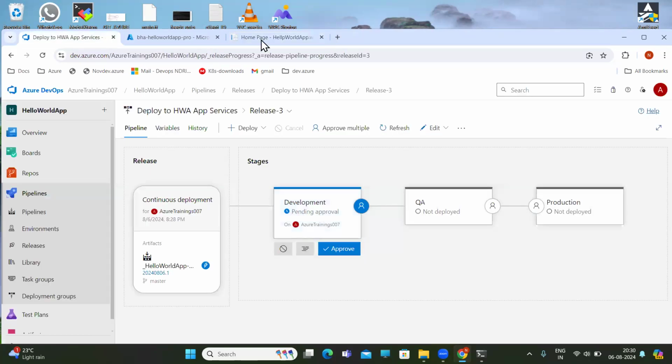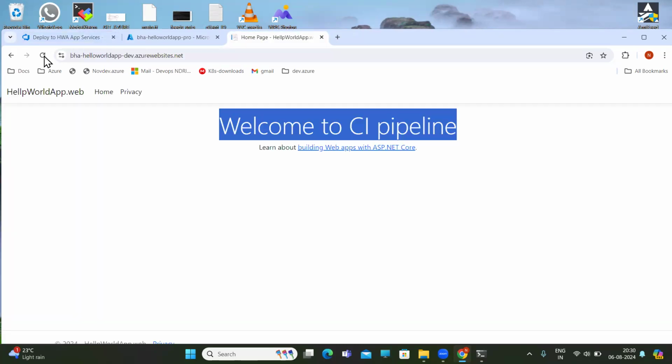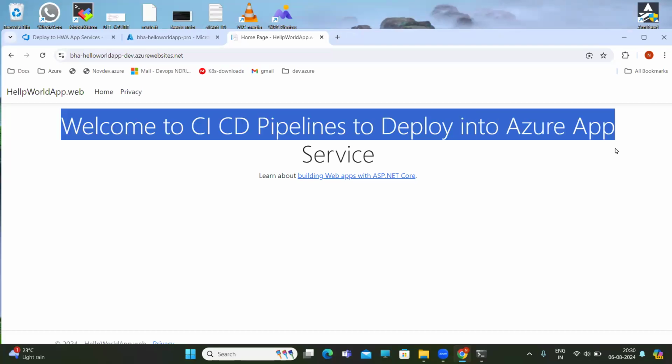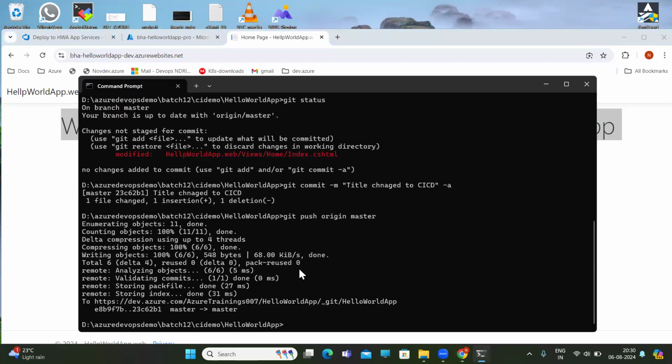Let us see now. Deployment is done for the development. Let us refresh it. See here. Welcome to CI/CD pipelines to deploy into Azure App Services. This is what we have just entered, right? Did we do anything? We have just modified and pushed it.